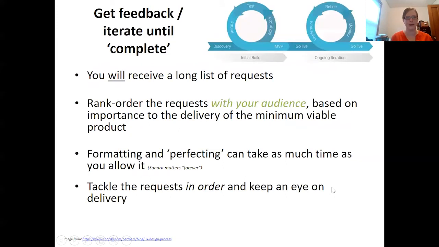Next slide. So you will receive a long list of requests, and this is awesome. People always have ideas, they always have requests, but you will get that long list. What I always like to say is you just put it into the idea bank, right? And you prioritize the idea bank. In an Agile framework, we call this the backlog. It doesn't matter. It's an idea bank. It's a list of tasks that you have to do.